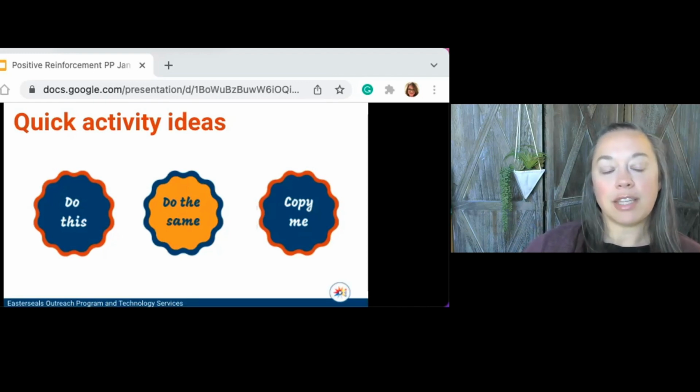So here are some examples of one-step directions. Some of them are motor imitation skills, others are receptive listening skills. Some students will be able to do these one-step academic tasks. For others, you're going to need to expand it. Maybe you can extend it to two-step directions. Just keep in mind with these examples that quick and easy will look different for each student. So here are some ideas.